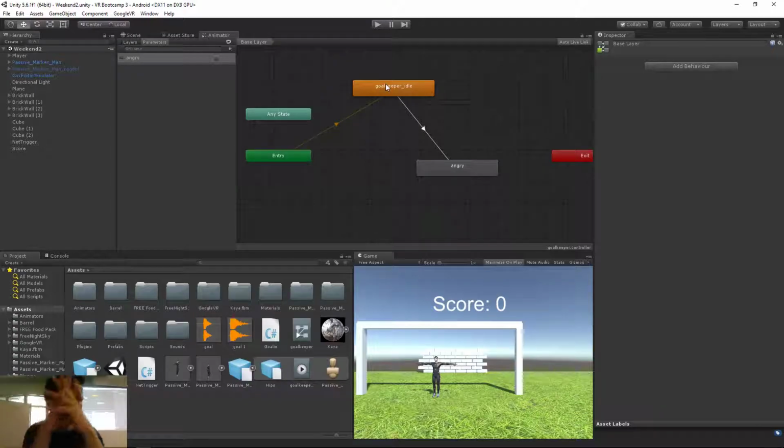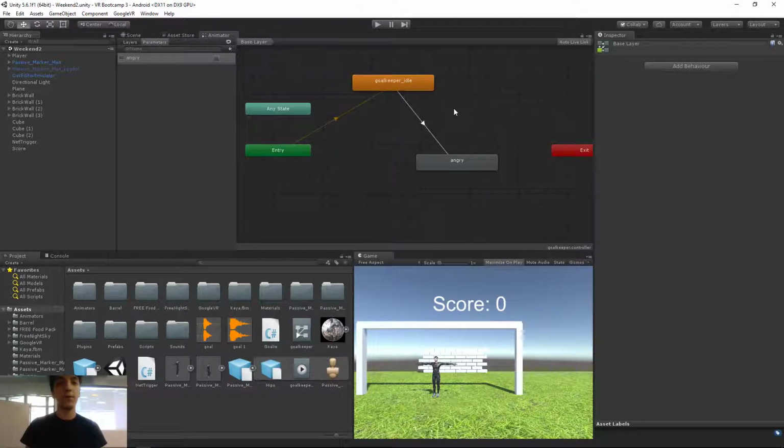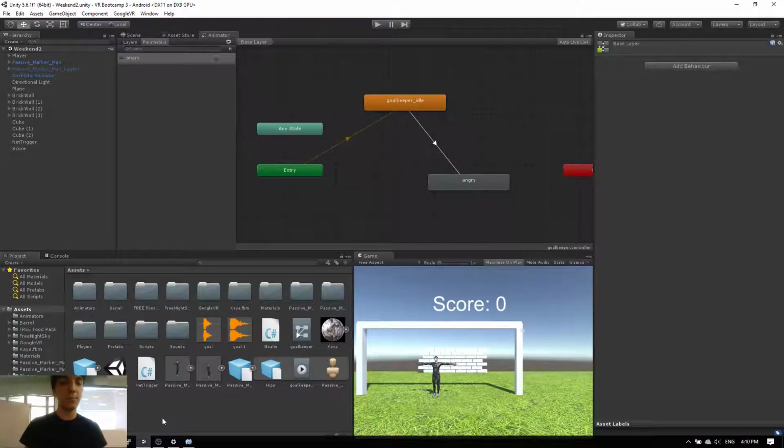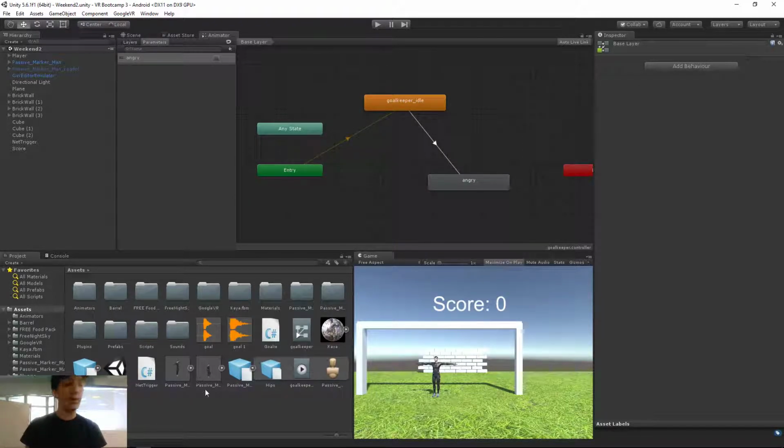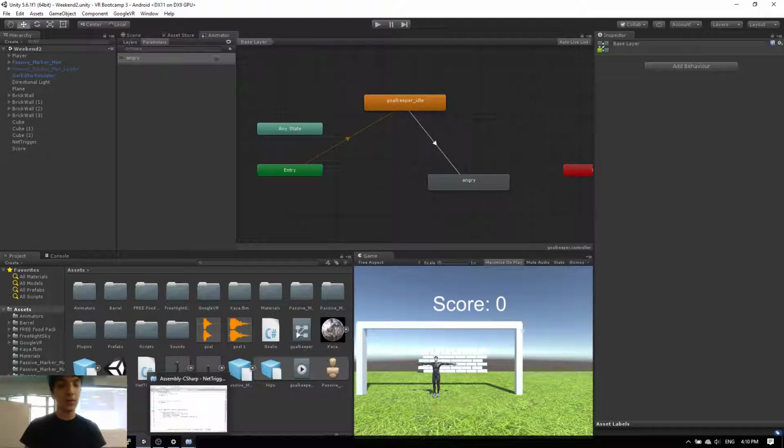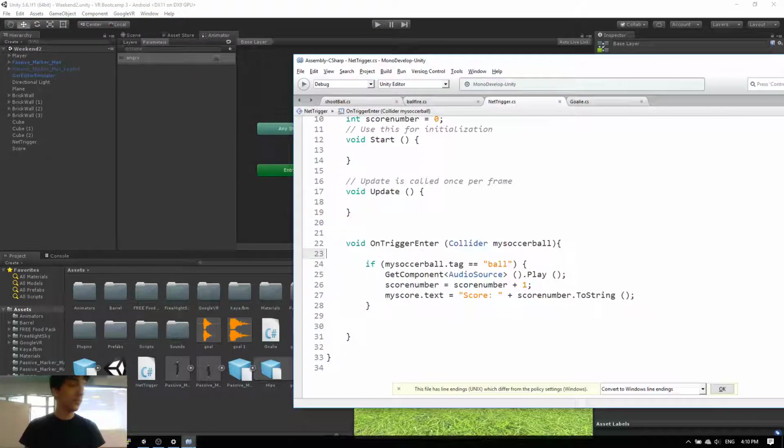Now we've set up our animator and it knows how to switch the angry. The only thing that's left to do is in our script to make angry equal to true. And then this behavior will happen here. So I'm going to do this last part, and then I'm going to come around and make sure everyone's got this in there. So open up your script editor.